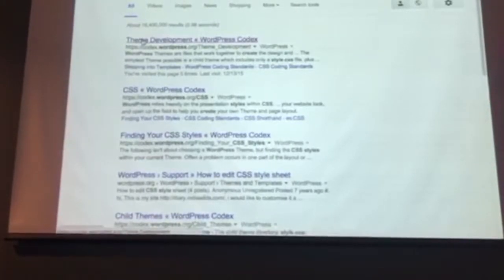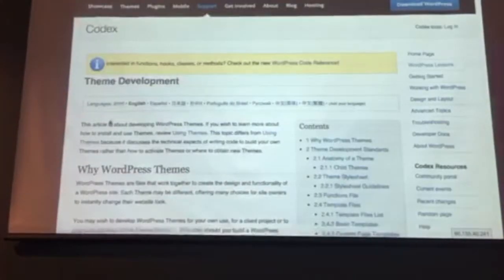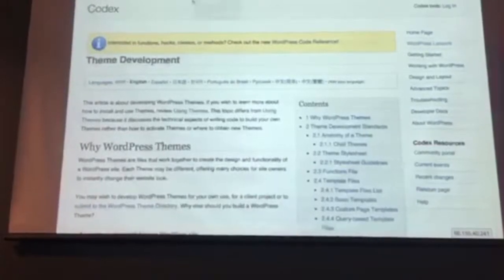So create style.css. It pulled up basically the theme development page, codex.wordpress.org/theme_development, and it walks you through how to do all of these things anyway. But I was just looking. I knew what I was looking for in here. So we're just building, basically naming the theme right now.